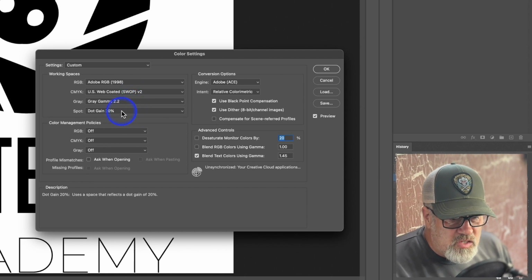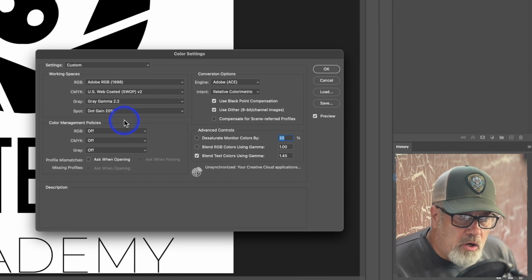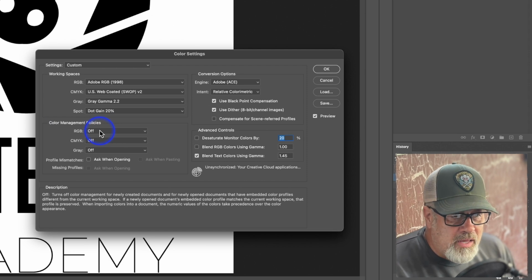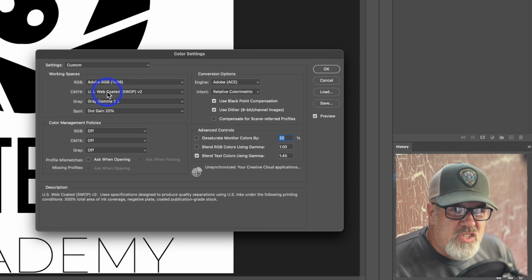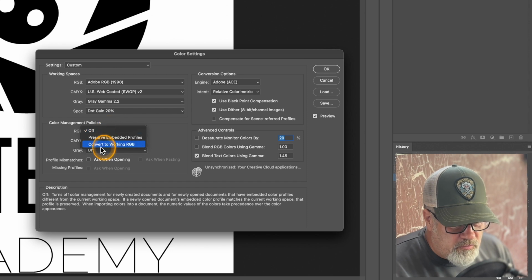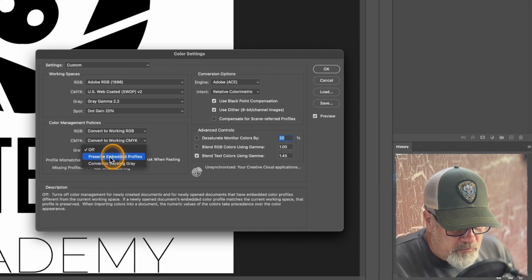We're just going to leave the spot at a 20% gain. Don't worry if you don't understand this. Eventually you will. And we're going to change all the color management policies. Right now they're off. So even though I've set these, it wouldn't switch it if I open something up in a different color space. So we're going to go convert to working. Convert to working. Convert to working.